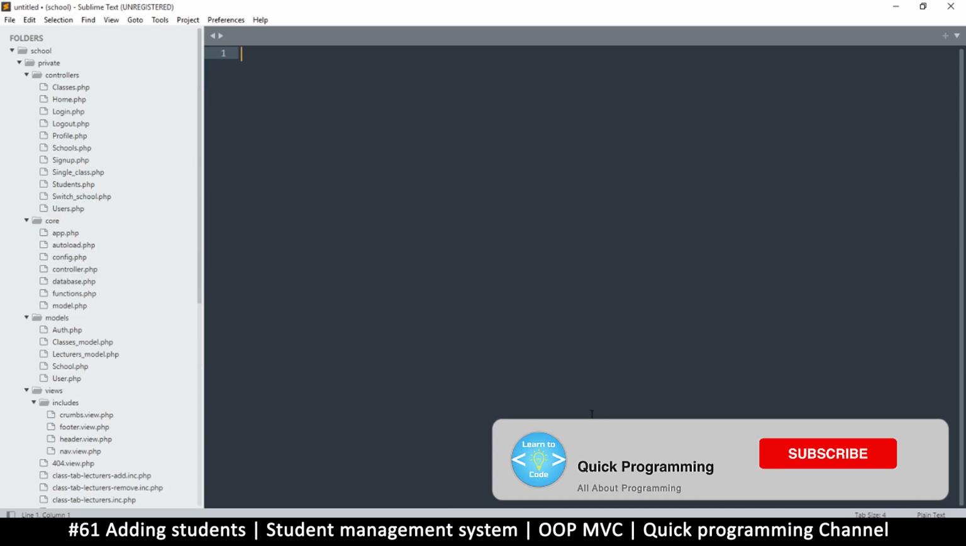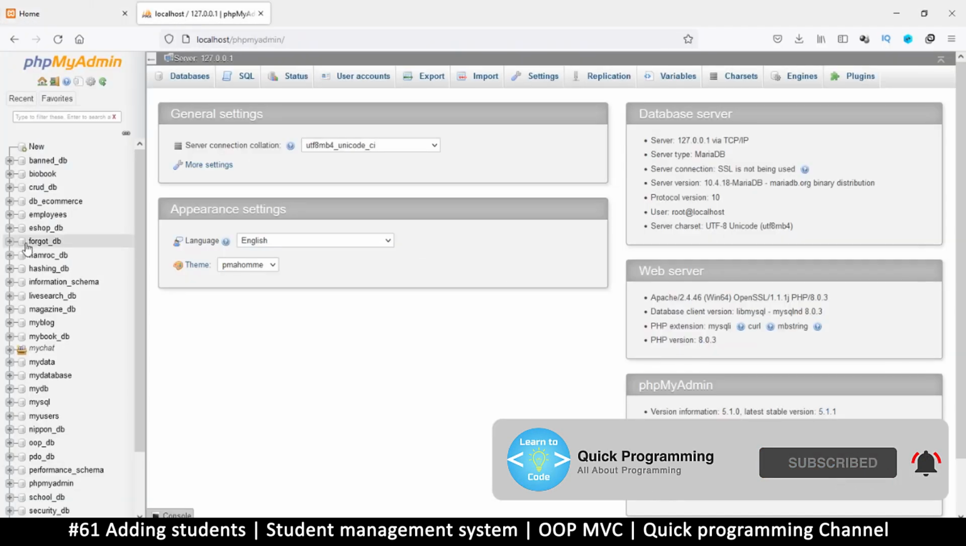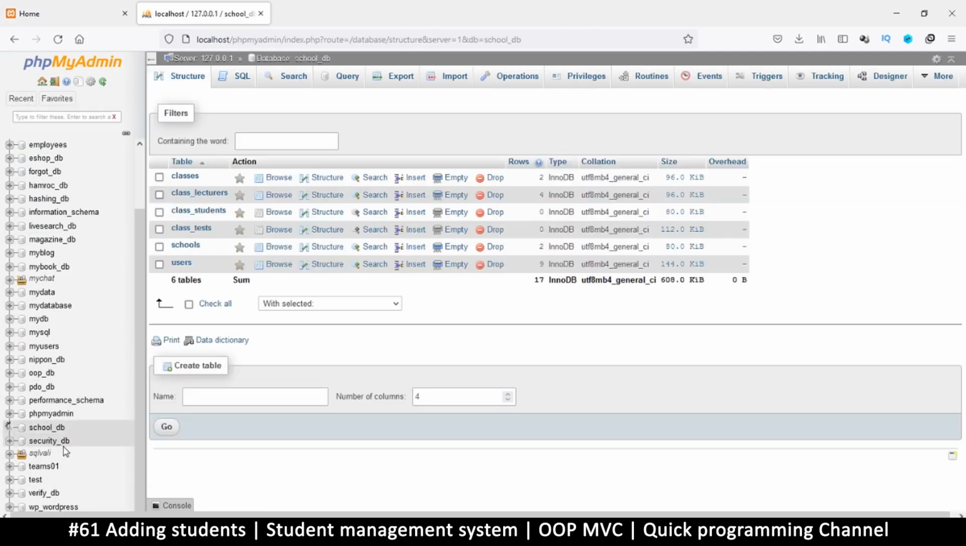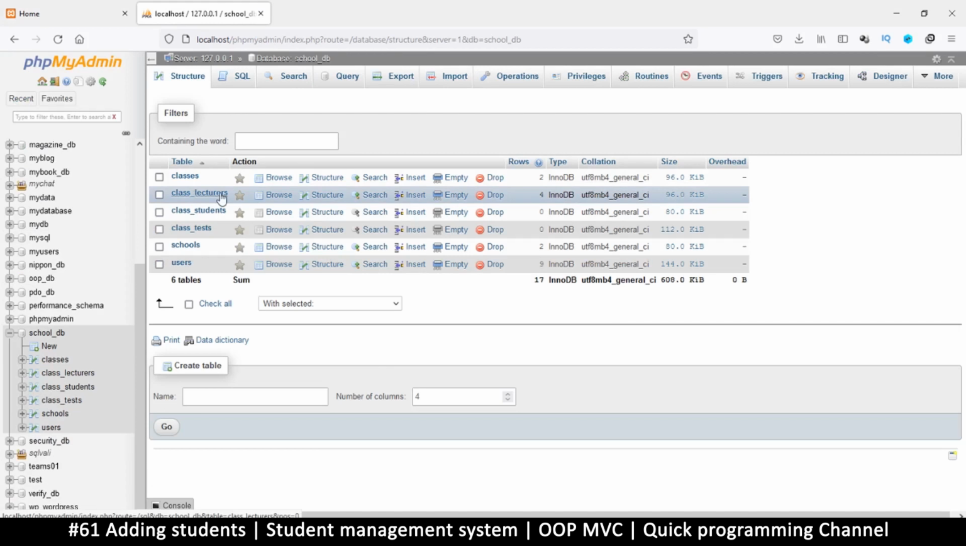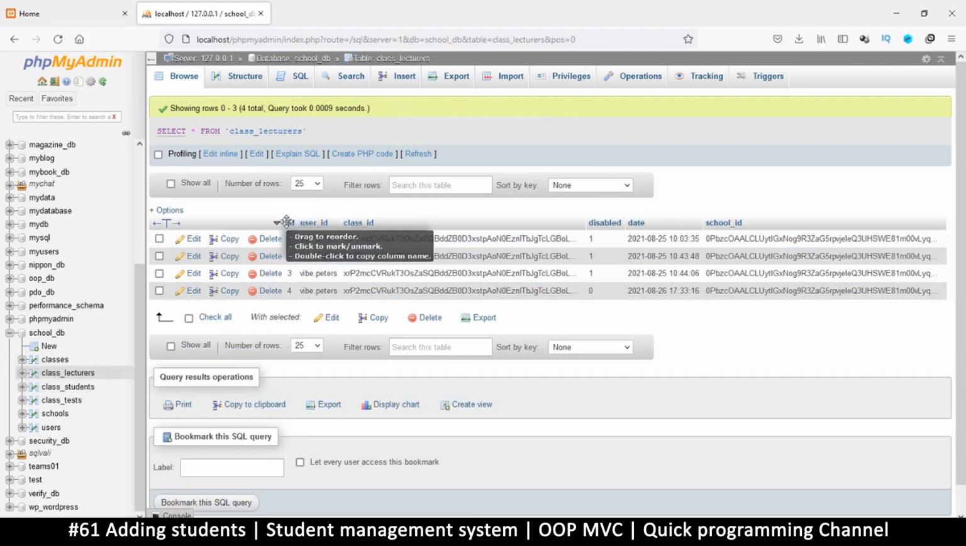All right, so let's begin. We need a different model, because if I go to SchoolDB here, the lecturers are in class lecturers, but the students should be in class students here. So this is what we need. So we have user ID, class ID, disabled, just like on the lecturer part.